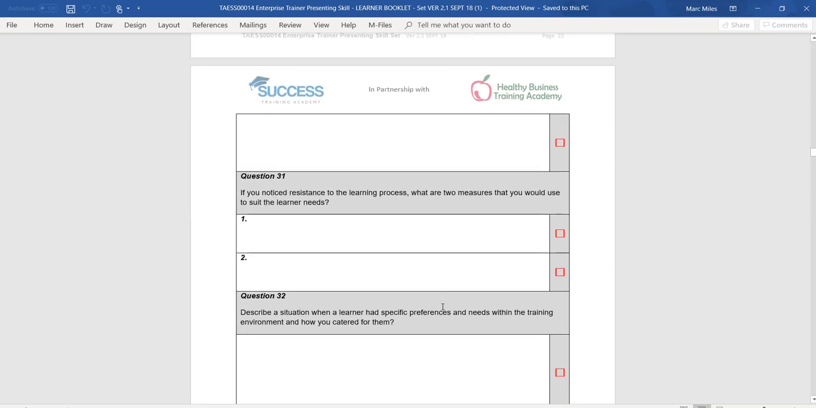Okay, let's come down. Question 31. If you notice resistance in the learning process, what are 2 measures that you would use to suit the learner's needs? Okay. So number 1 could be reflecting on, are you teaching in the student's learning style? Because we've got visual, auditory, kinesthetic. Okay, so you definitely want to notice that. Okay, another one could be, are you teaching in the student's personality type, i.e. the PART model, so pragmatist, activist, reflective, theorist.